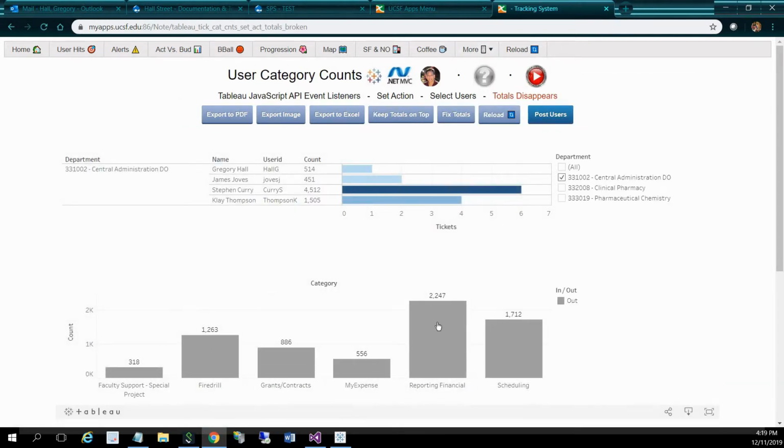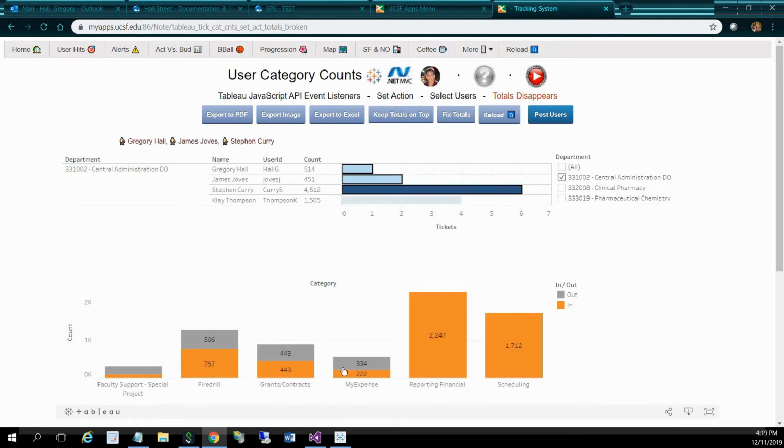Here are categories. We have totals on top here. And we're going to filter on the categories with our users here on top. I'll select myself, James, and Stephen Curry. And we have our ins and outs, but the totals on top disappear. So let me show you a dashboard that works.